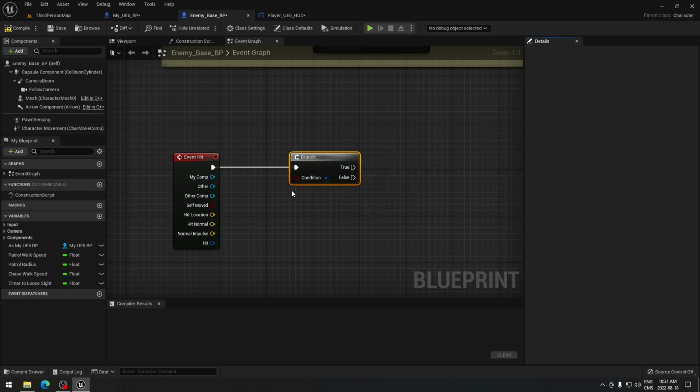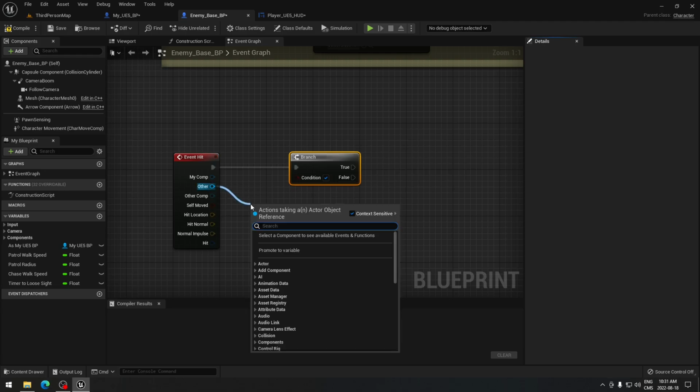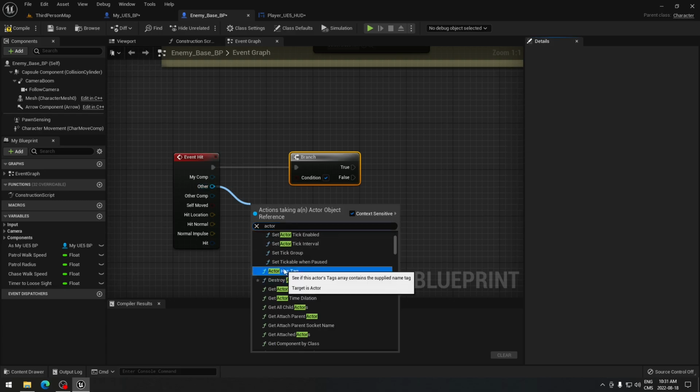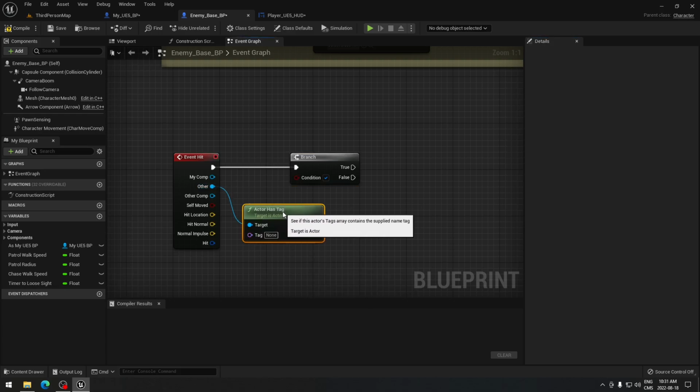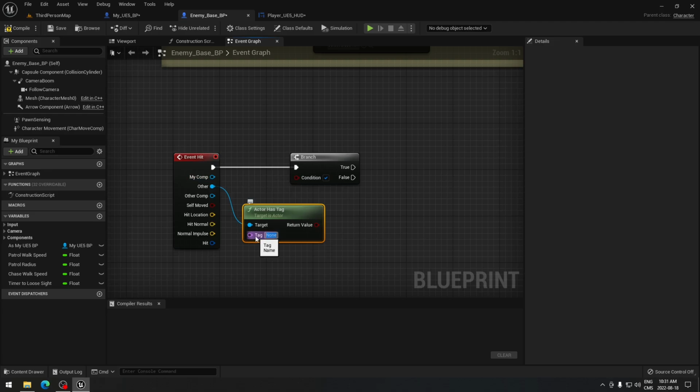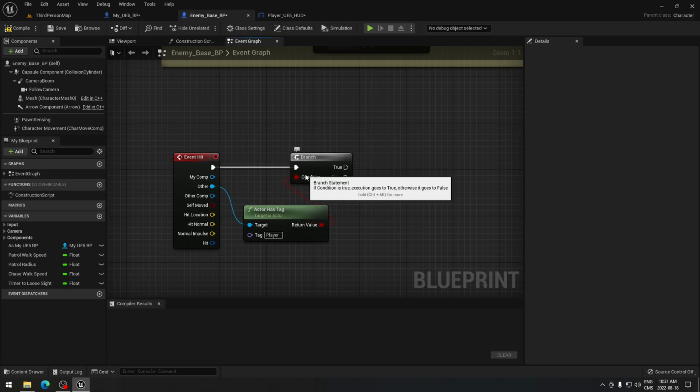So for the condition of that, we're gonna drag from other, and we're gonna search actor has tag. I'm using this because I want the enemy to only do damage to the player, not the other enemies. If I don't put anything, the enemy will do damage to enemies, and I don't want that. So I'm just gonna put player in it, and I'm gonna plug that to the branch here.